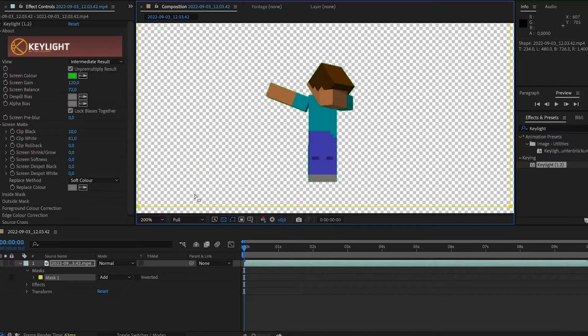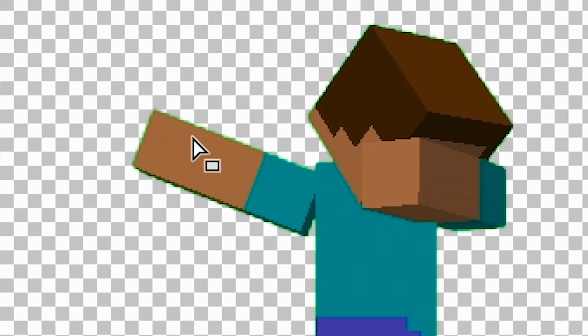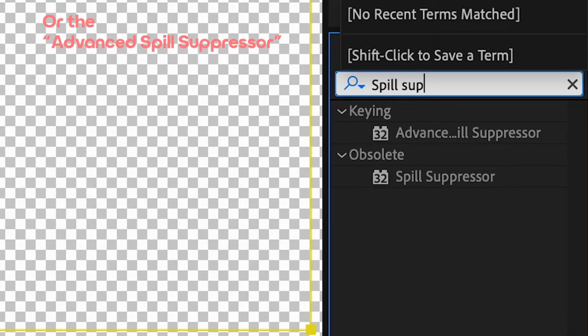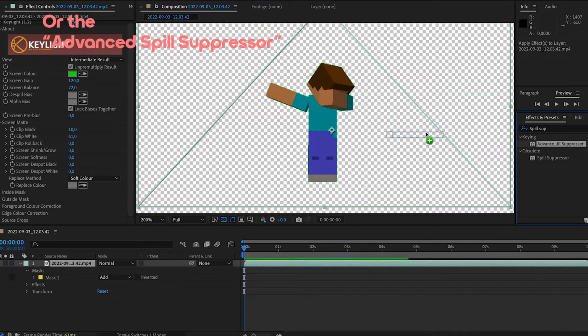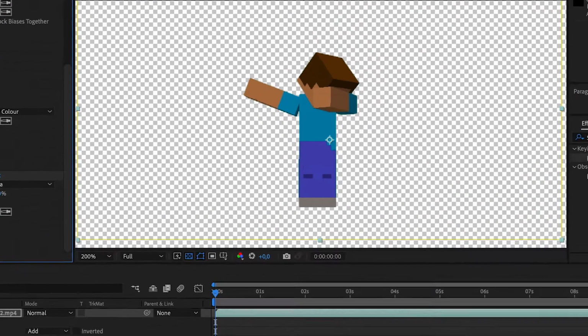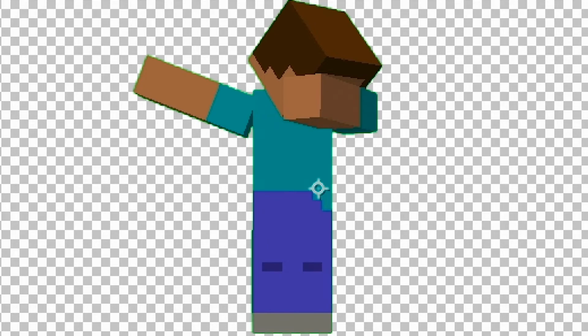When recording with shaders, you can often see a colored spill at the edge of your object. To remove this, use the Spill Suppressor effect and select the color you want to remove. This looks really good now.